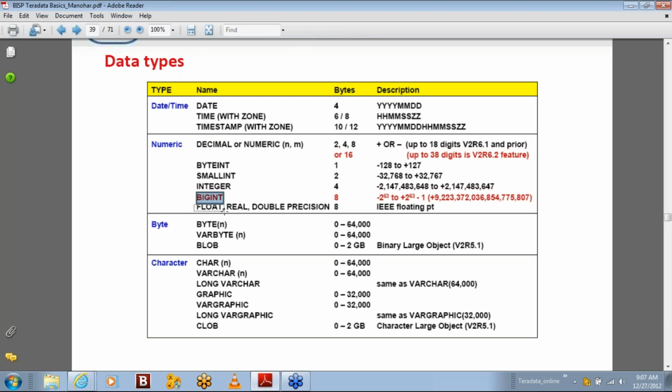And float, real, and double precision are all the same, which occupies 8 bytes and is in exponential format. E power 100 into E power 6, E power 10, E power 15, whatever precision you can use. Float, real, double are all the same. Why do we have different names for the same type of data? Because of compatibility with other RDBMS.